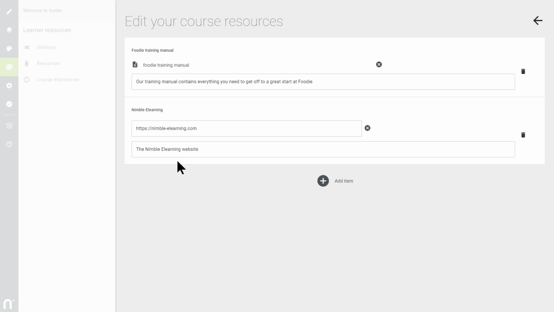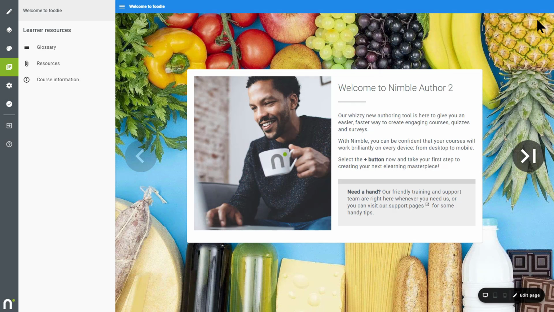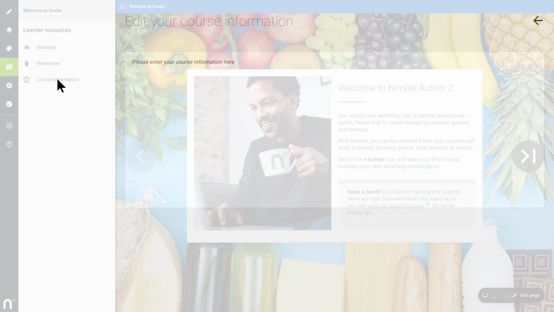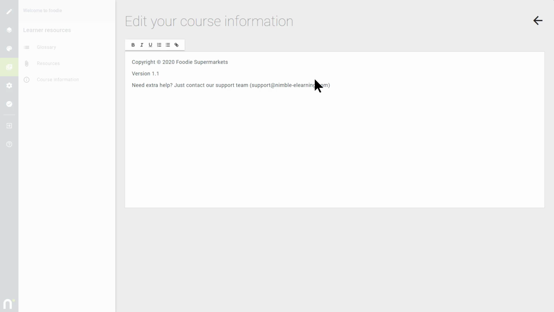Just like before, we'll click the arrow in the top right to close the menu. Now, let's add our course information. We'll click the course information option over here. I'll just paste that in, and you'll see that you can format your text using the toolbar here. So the course information is a super place to put information like your copyright notice, a version number, and who your learners should contact if they need extra help.